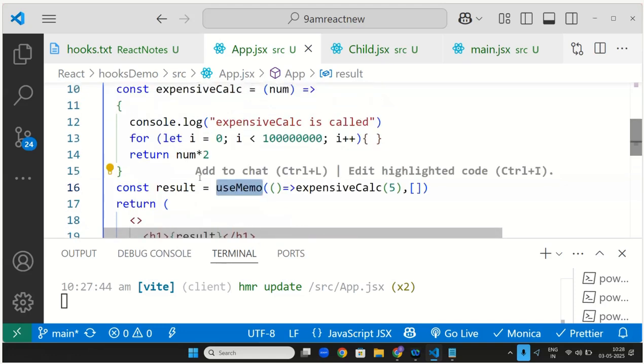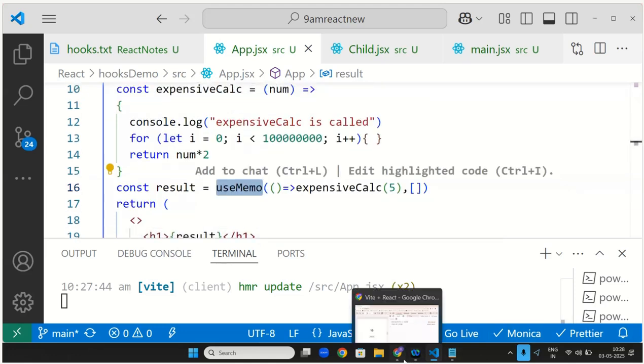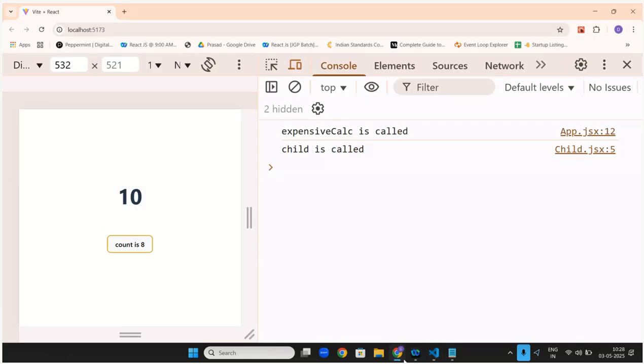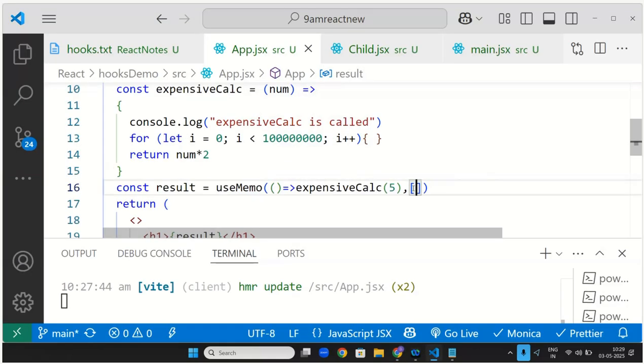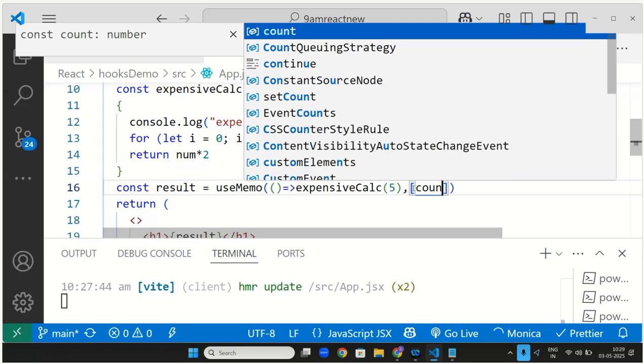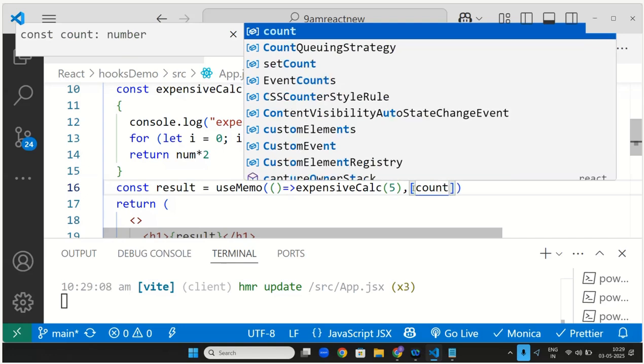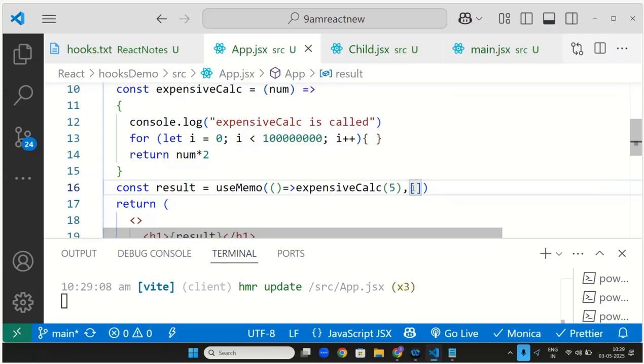Obviously, if it goes to the function, the console should print, right? It will not even go. When will it go, sir? Whenever you give dependencies. If I give dependency count, only if count changes will it go. Here you give empty, so it's like same, simple.